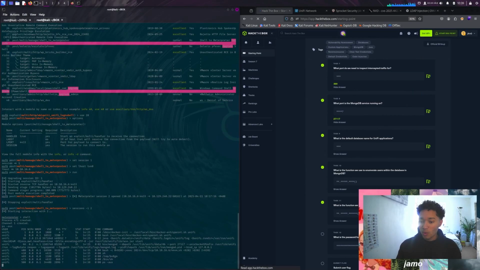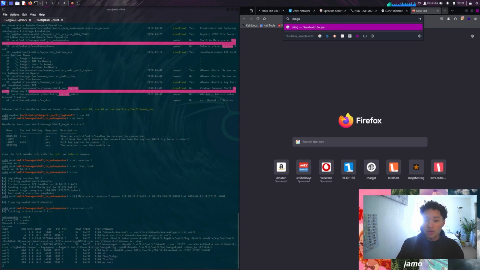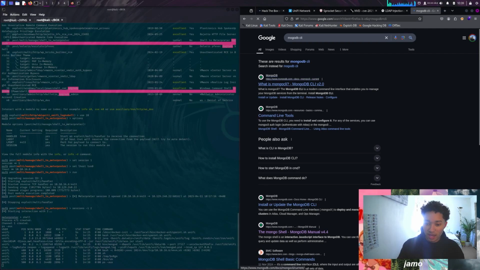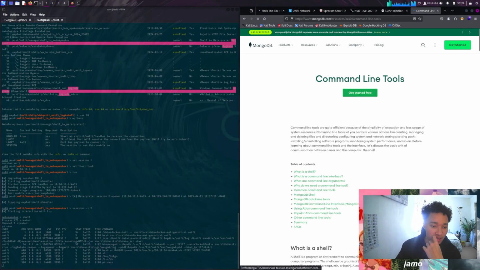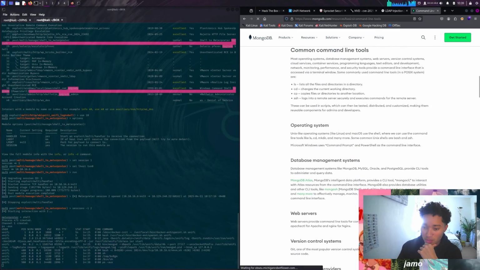Question number 9. What is the default database name for Unifi applications? We need to go and figure out how to connect to this MongoDB database. MongoDB CLI. Let's see if we have anything like that. Mongo CLI command line tools sounds a bit more up our alley. Mongo CLI sounds like a special tool we might want to be using.